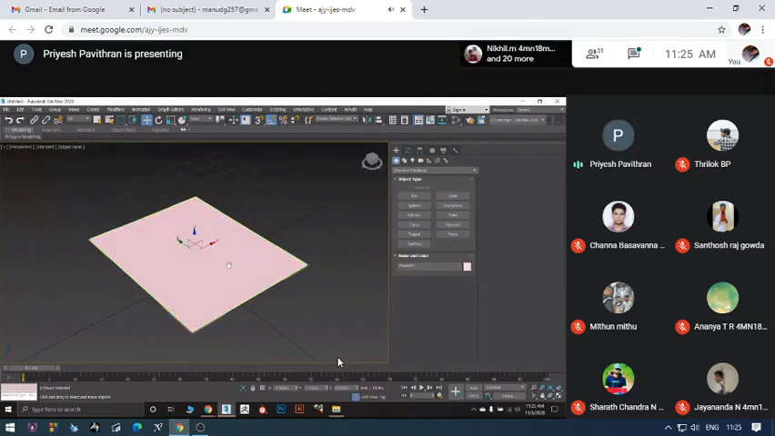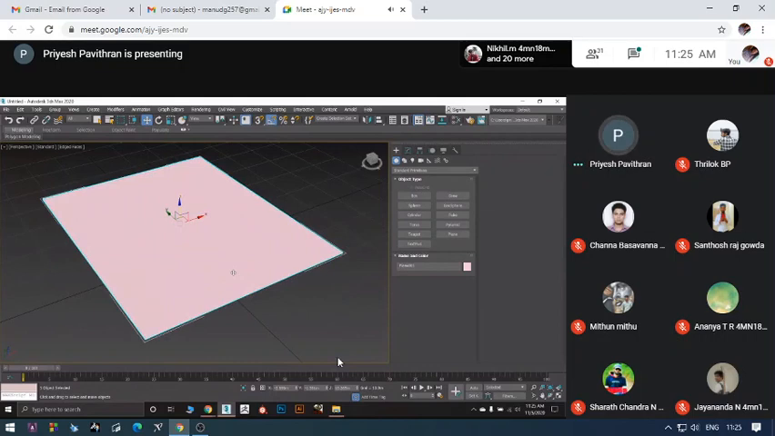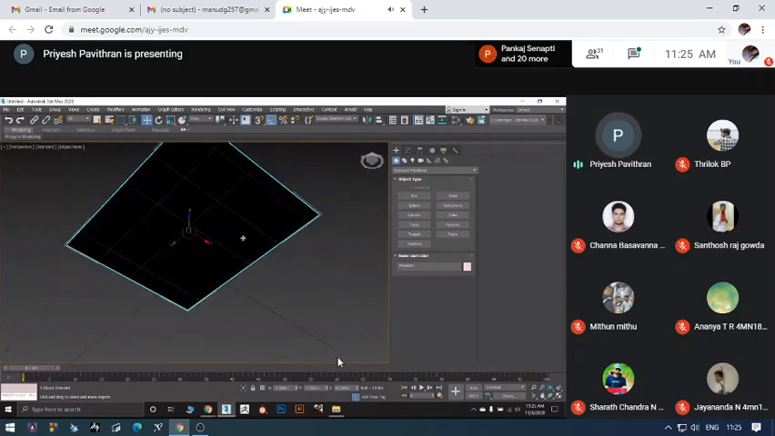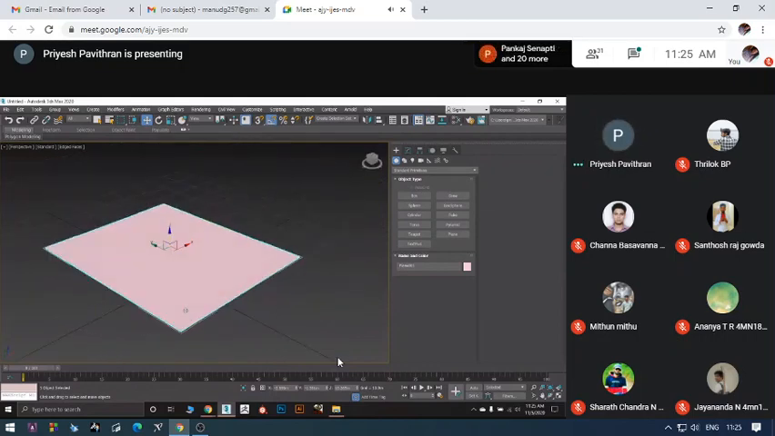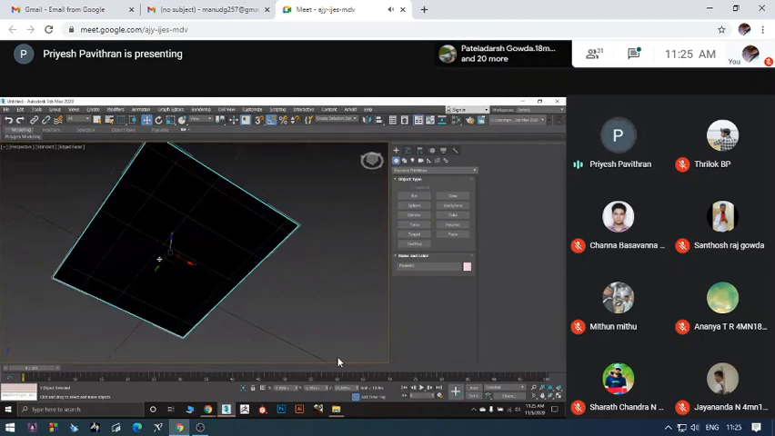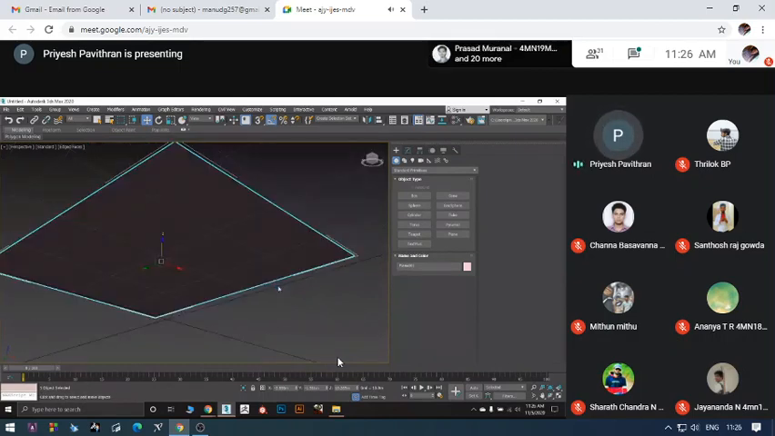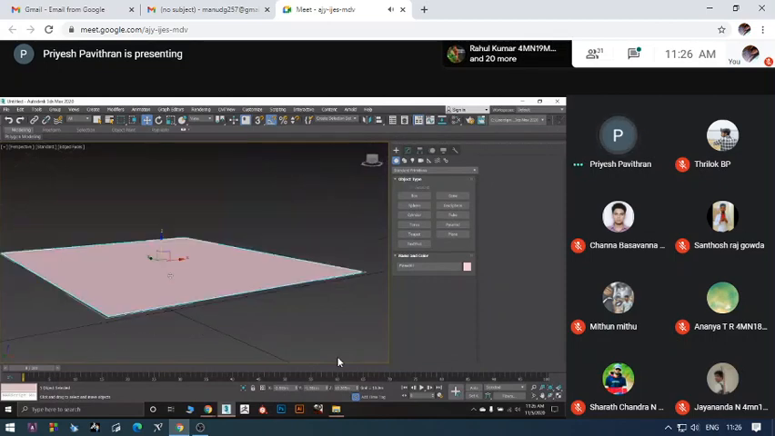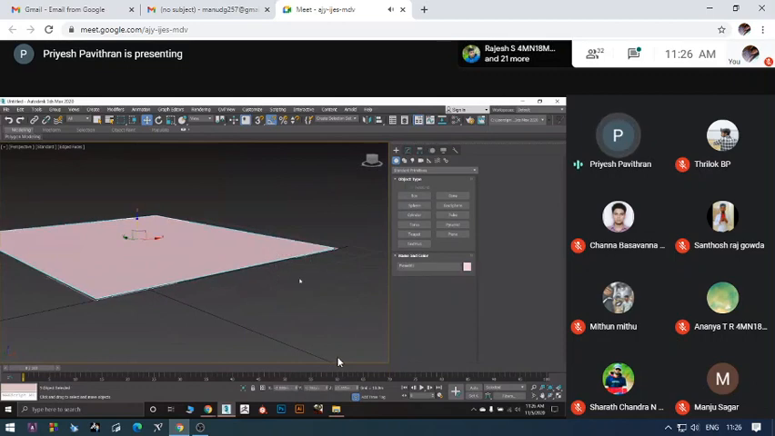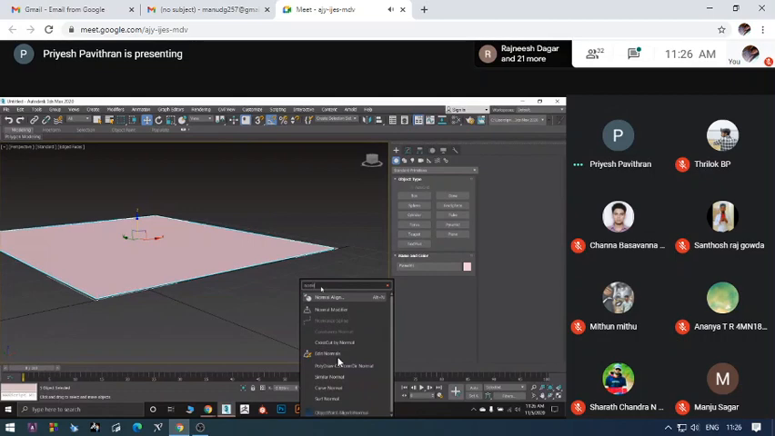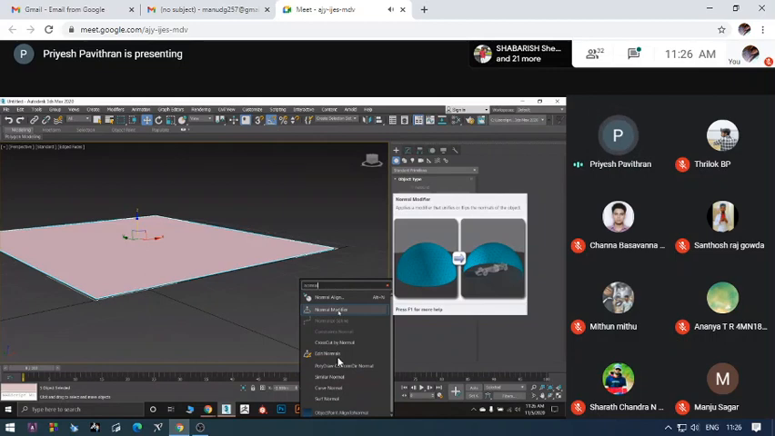So if we want to turn the model upside down, which means turning the normals, this is called normals. This is the fine face and this is the flipped face. If you want to flip it vertically, so that the flipped face is on this side, you can press X and choose the Normal modifier. Just press normal.